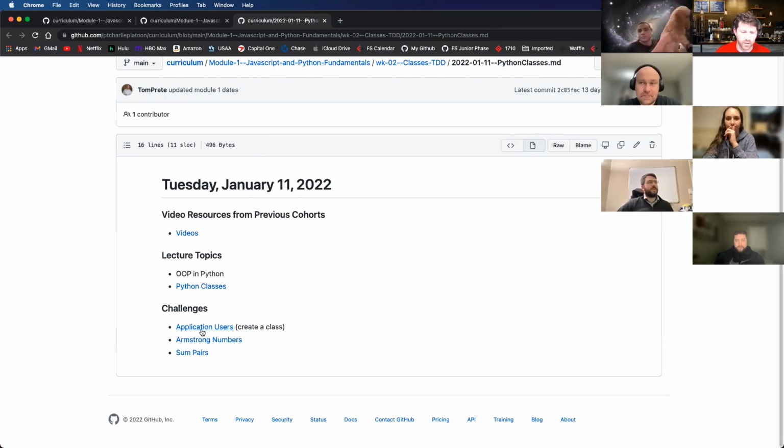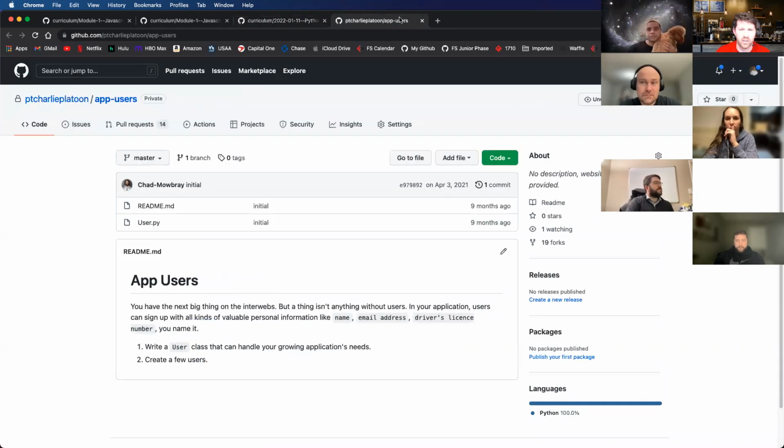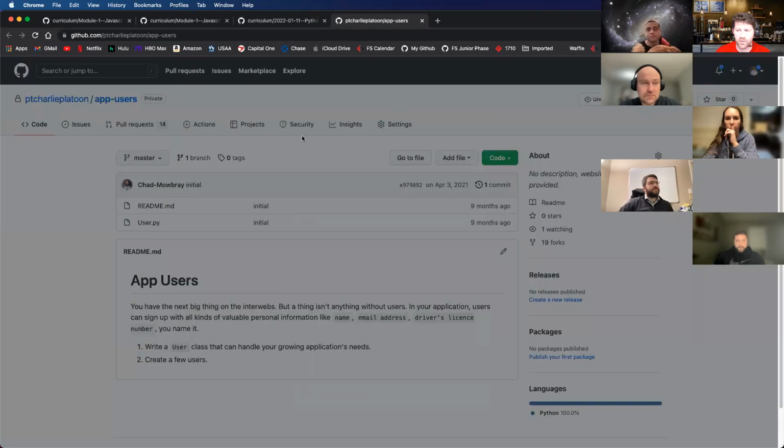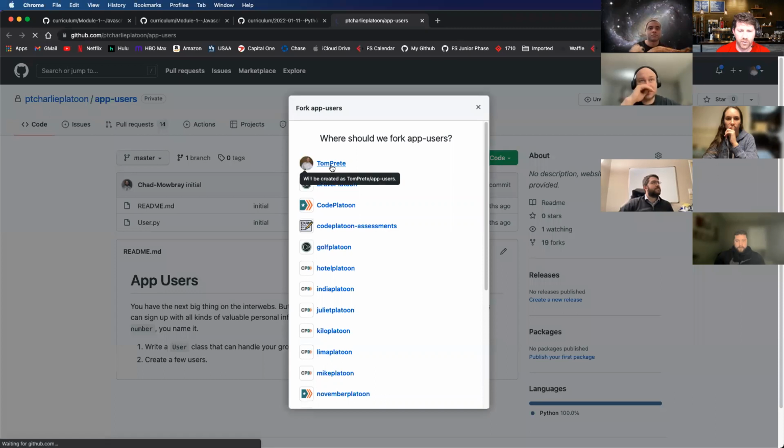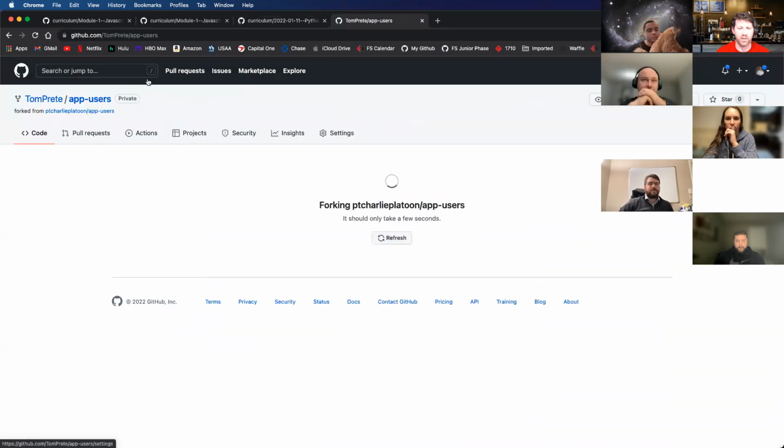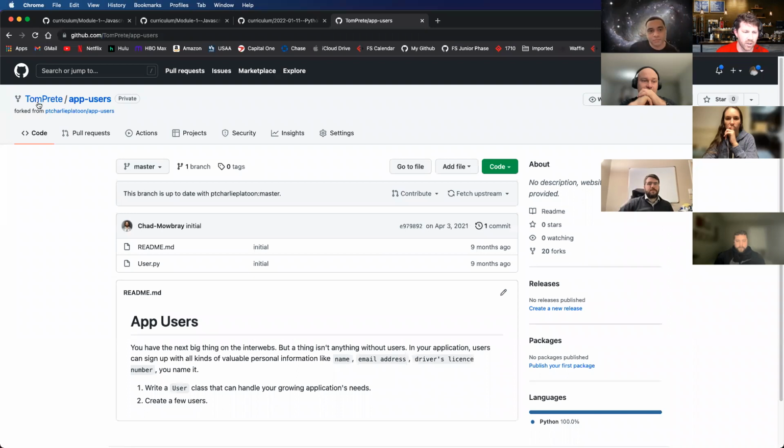All right. So I'm just going to do application users, open up a new window. I'm going to fork this over to my personal GitHub. So I fork that over. It's copying it over to my personal GitHub, as you can see in the nav bar or in the URL. So Tom Preet forked app users over, forked from PT Charlie.